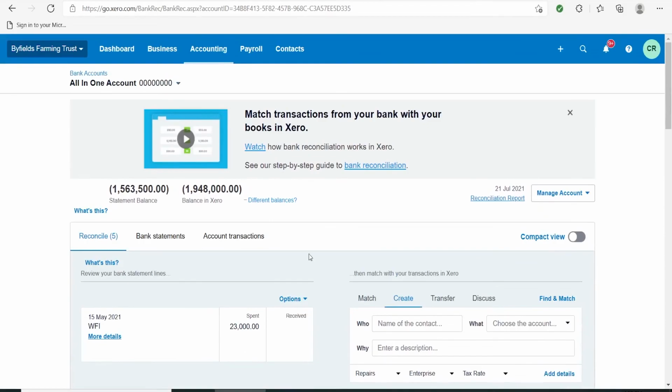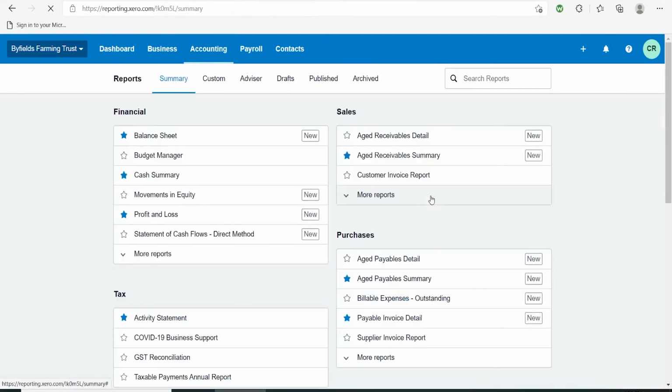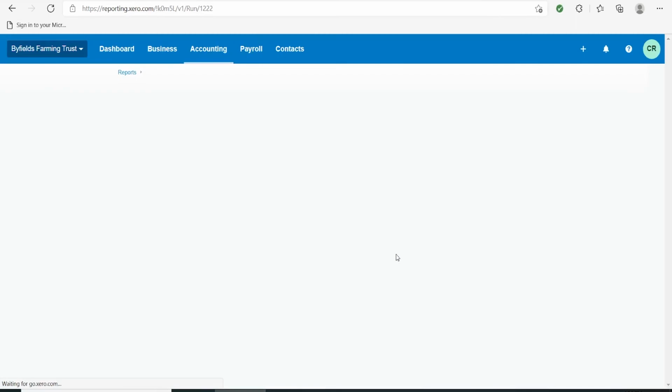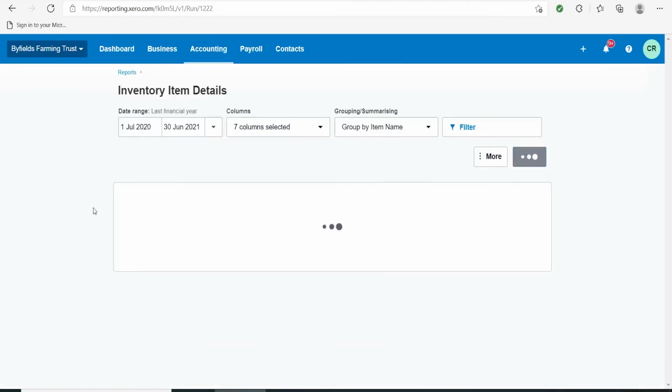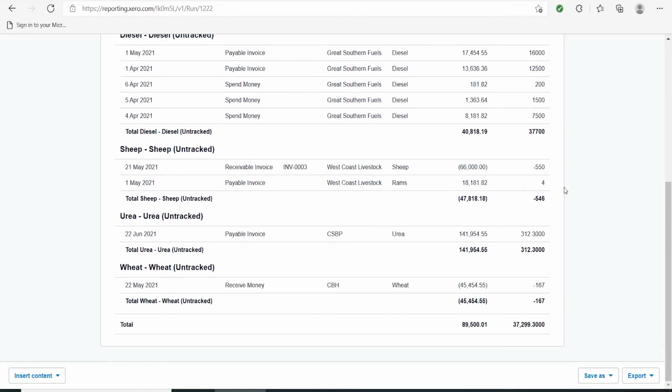The report that I want to run now to see the quantity of fuel that I bought for the quarter is under inventory, and it's called inventory item details. If I change my date, here it shows me that for my June quarter, I bought 37,700 litres. It's quite an easy workaround, just using item to report against, and off you go. That's great.